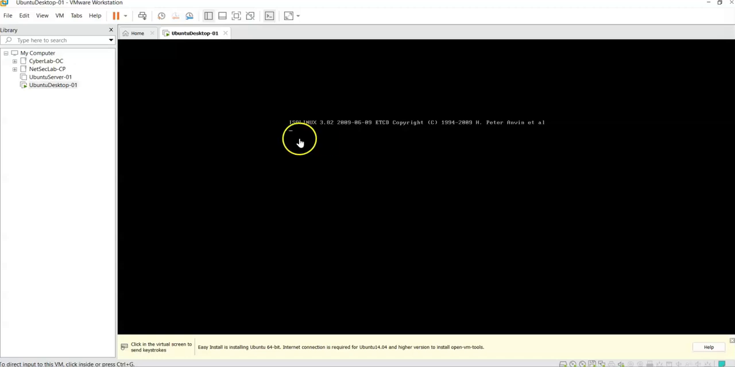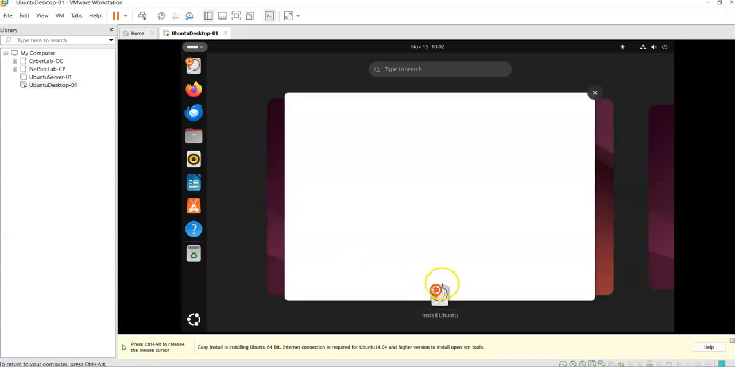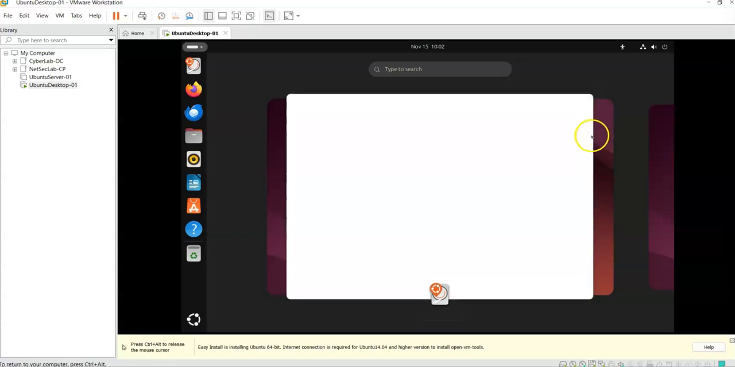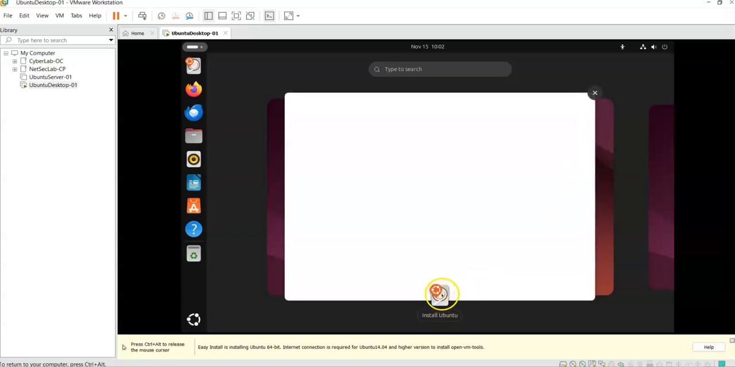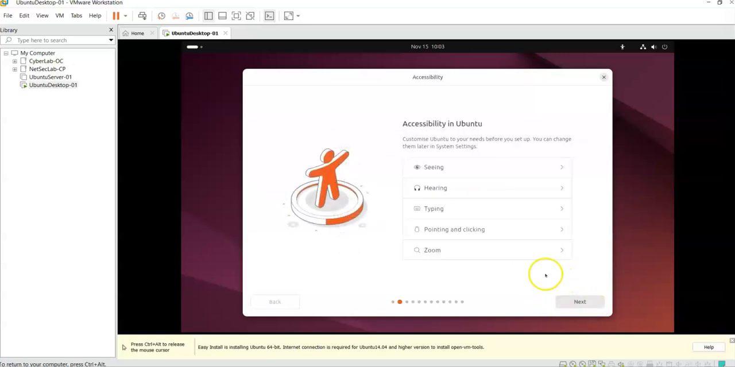So let's wait until the operating system loads. Okay, so now it's loaded, it's ready, and then we select the settings like the language. So we're going to use English and say next.